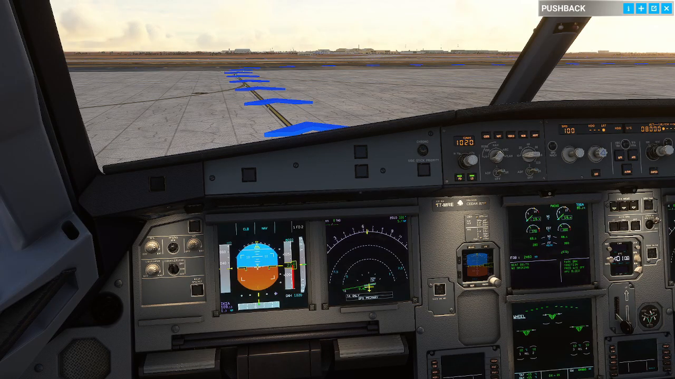Riyadh ground, Sirujat 291 requesting taxi, inshallah. Sirujat 2901, taxi to runway 33 right via Echo Sierra Golf. Roger that, Sirujat 291 taxi to departing runway 33 right via Echo Sierra Golf.